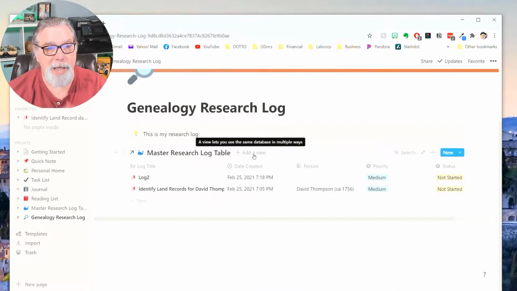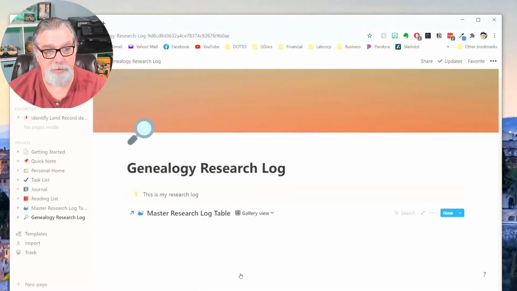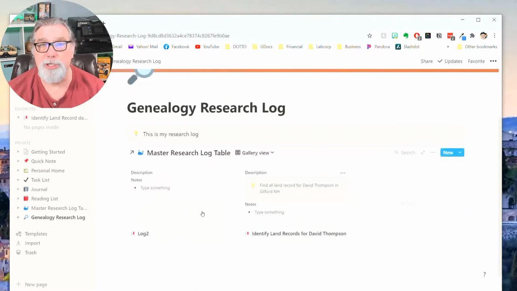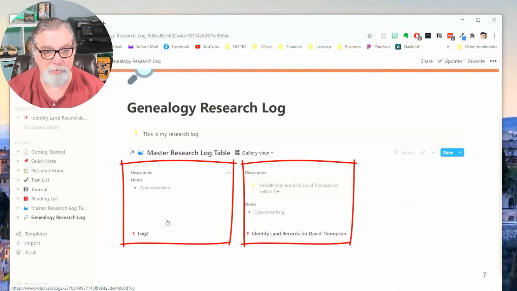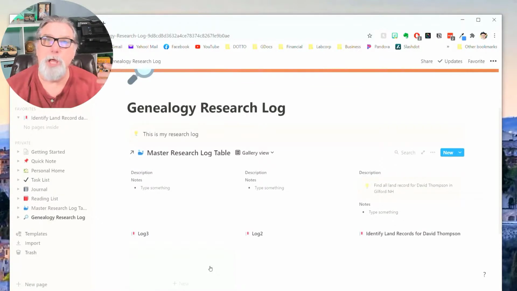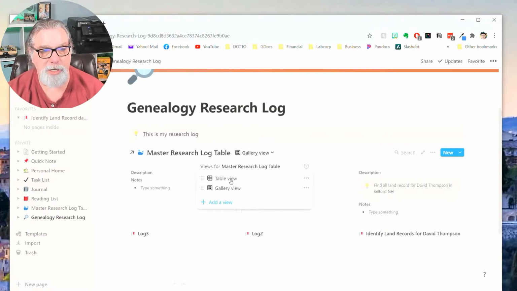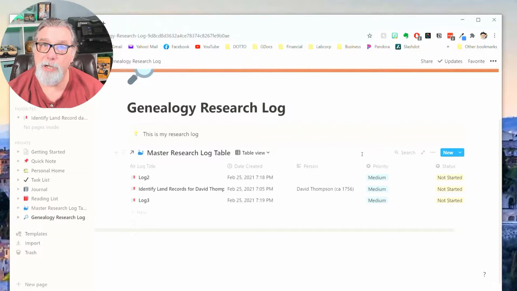So here I can add a view, okay? And right now we have the table view, but I could change it to a gallery view. And now my research logs are being shown as tiles, or gallery boxes. And if I click on that, it takes me to the page. You can link to a table and then customize the view of that table. But more importantly, you can also add a filter to that table.